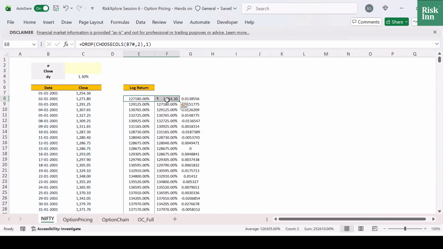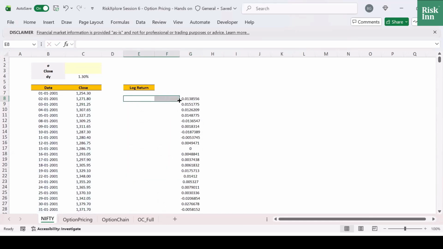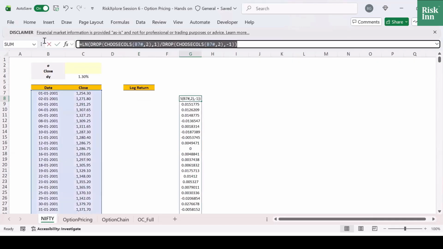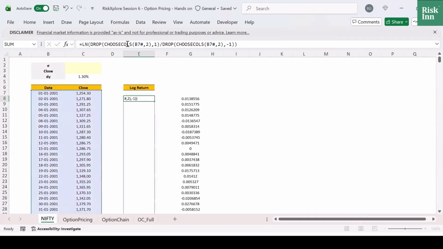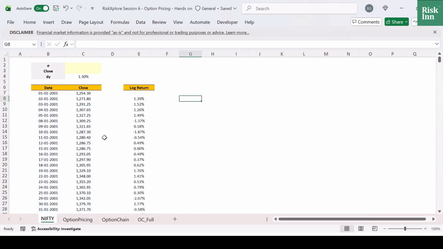Now we don't need these two columns. This was just for our understanding. Now what we can do, we can copy this and paste that here. So हमें dynamically log returns मिल गया.